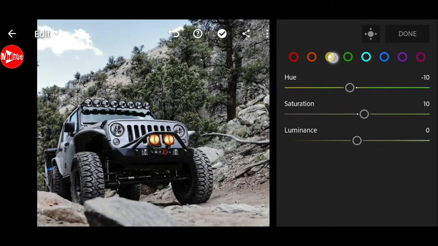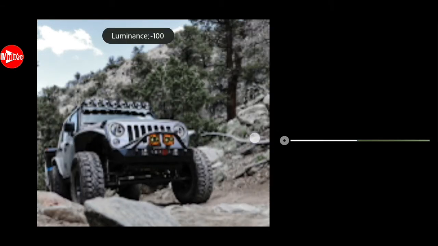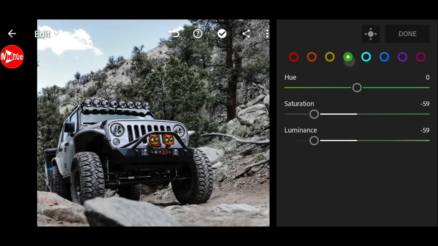Next go to yellow color. -100 for saturation and luminance. Now go to green color. -100 for saturation. -100 for saturation for sky color.